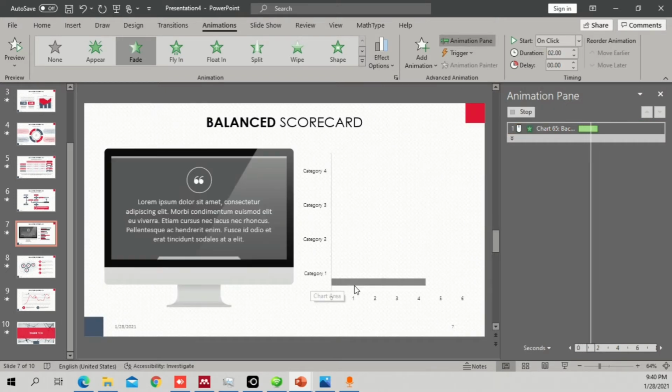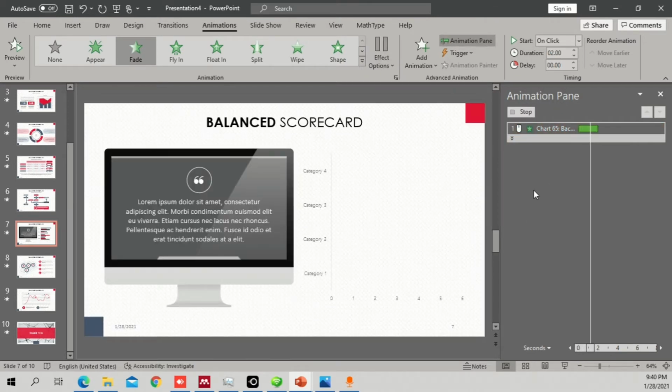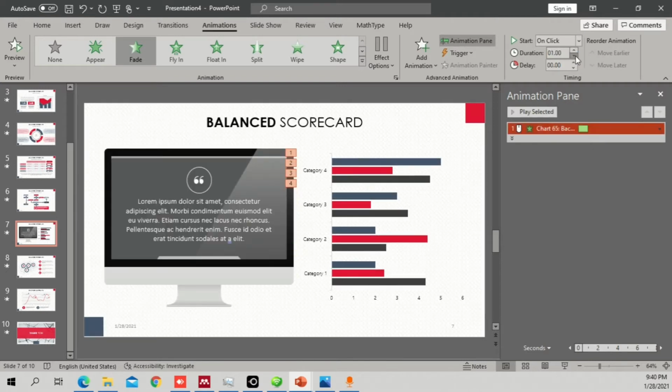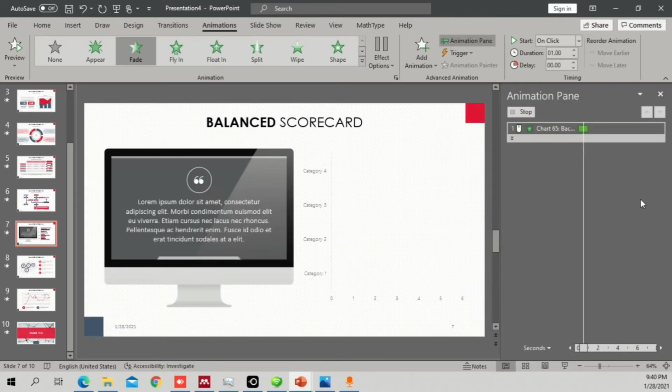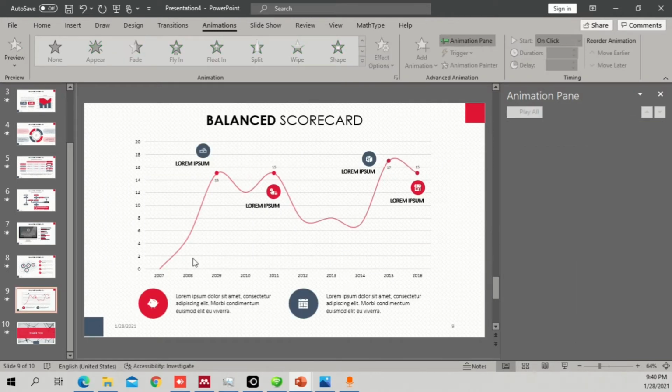So category 1 comes, this comes, rather this is too slow. So what we are going to do is we're going to make it by series. So once it starts, you can see the series starts to come. Series 1 comes, series 2 comes, and then series 3 comes. Now if you feel like this is too slow, you can decrease the time from here and you can just play it automatically. So now you can see that when you do it like that, it is a bit faster and smoother.